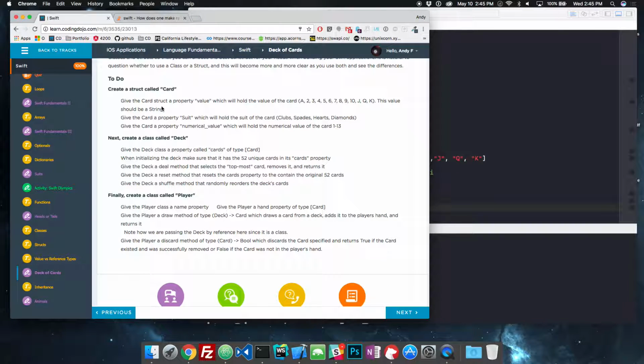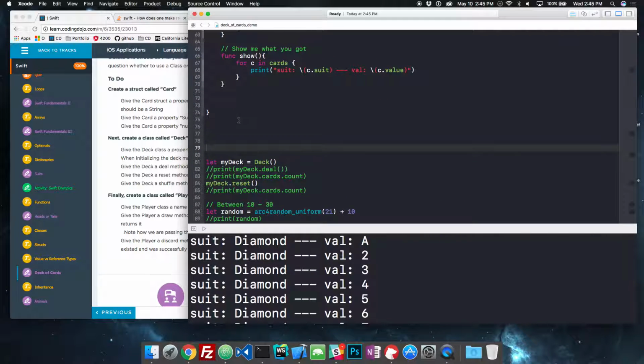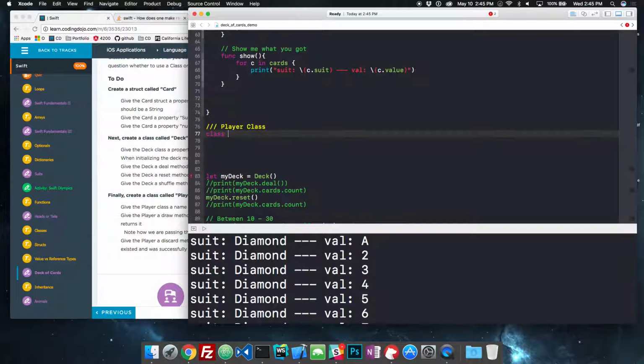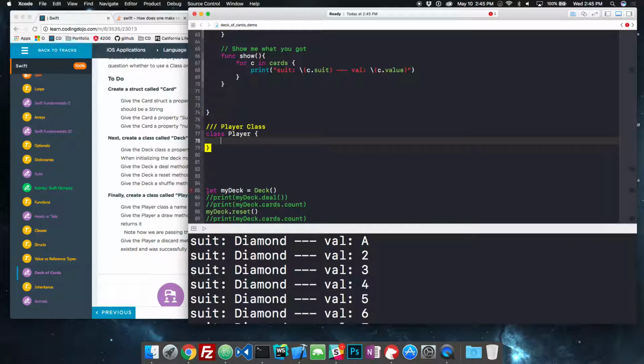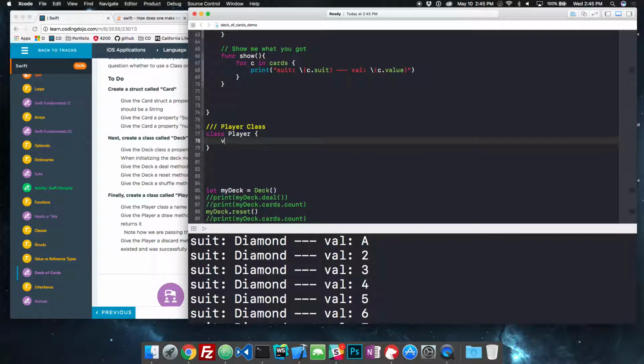All right, so we got done with all of this. Now, finally, create a class called player. Give the player class a name property. Give the player a hand property of type array of cards, right? So we're just going to do that over here. Let's go ahead and create the player class. We're going to make a class called player. Player has a name, and the name is a string.